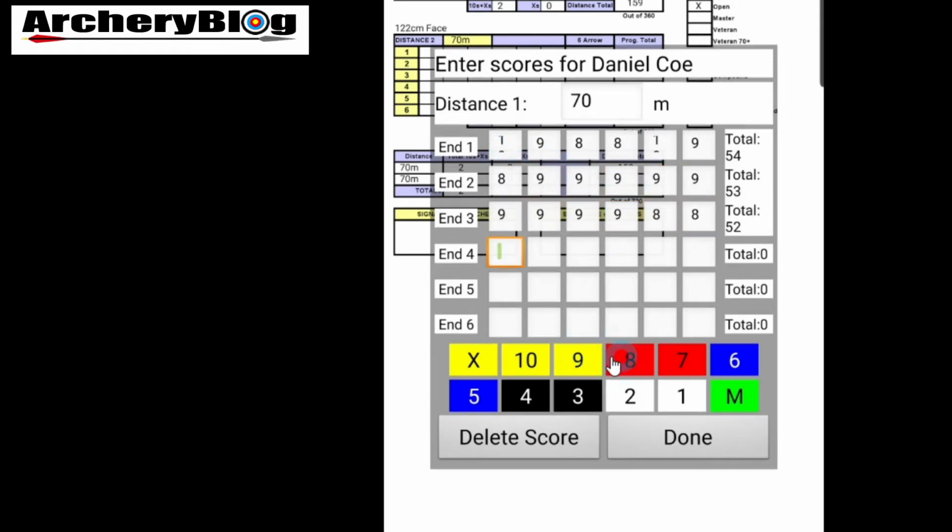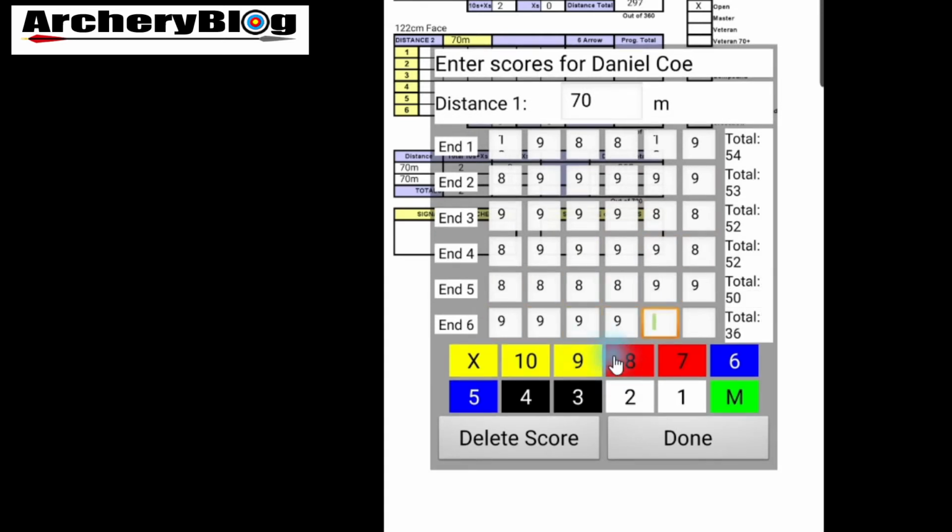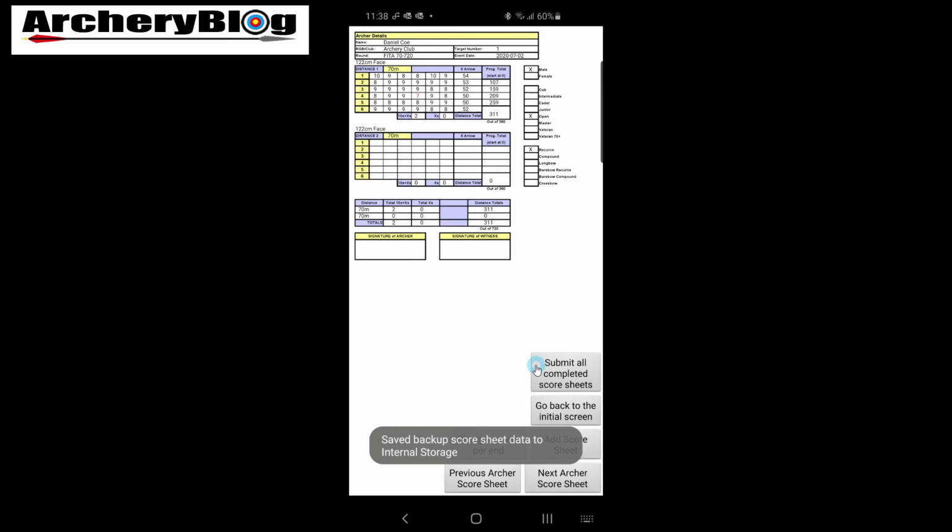But I'm just going to fill this in with a mixture of numbers. Right, so that's the first set done. Now if you want to go back in, you would click on a box, and then I believe you can change it, and it will say, do you want to overwrite it, yes or no. So you can change those anytime you want, or delete the score and then re-enter it. So I'm going to say done on that one. Saves it to my internal storage. I don't know where, but it has saved it somewhere.